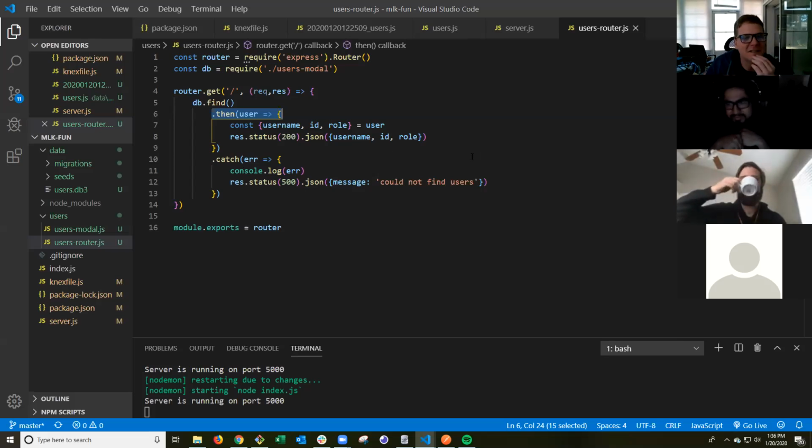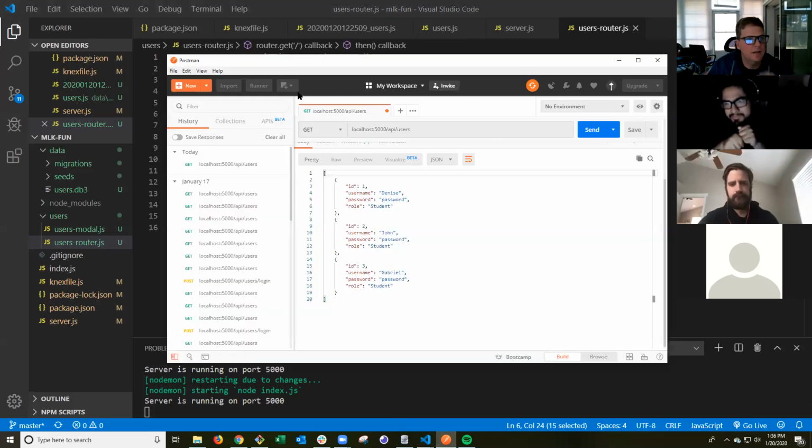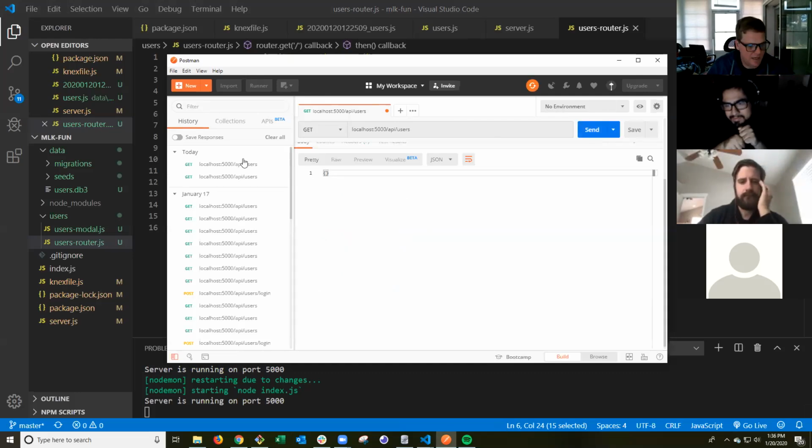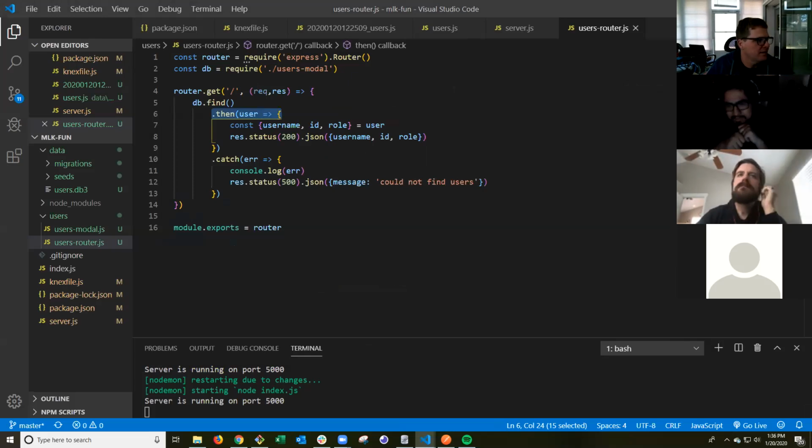Now I went to Postman, and now I'm getting an empty object. Same. Oh, well, maybe we did it wrong. Let me see if I get it on my end. Yeah, we're getting an empty object. All right, let's see what we did wrong here. How did I mess this up? Oh, I know why. This returns an array. I forgot about that. Put that in there.